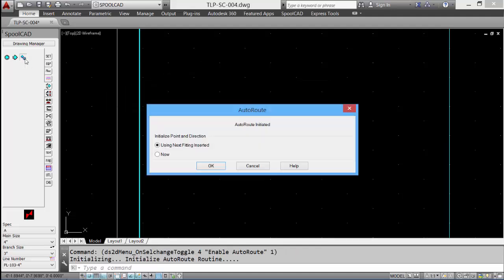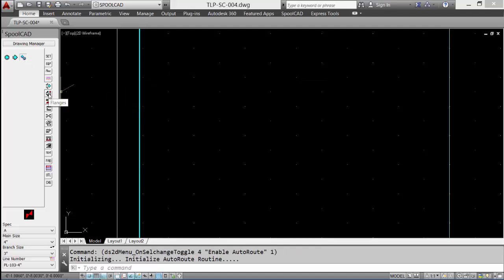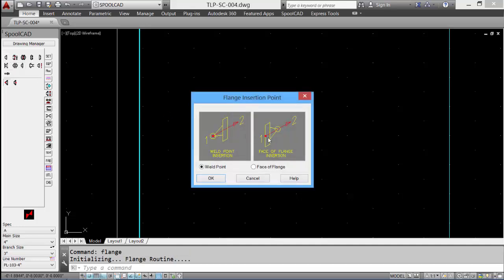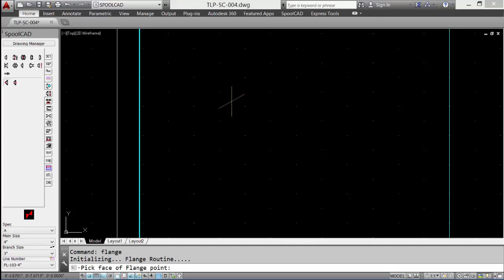We will enable this. Now we'll place a flange, face a flange, pick a point on the screen, and give it direction.